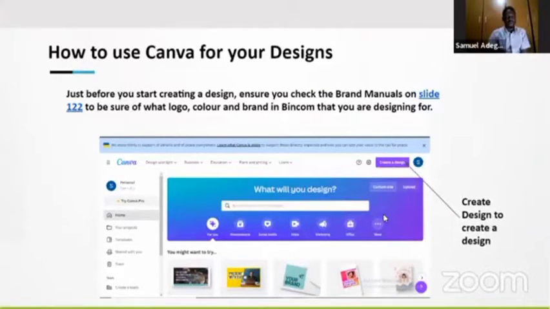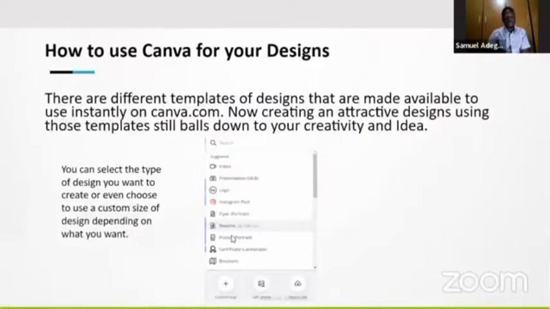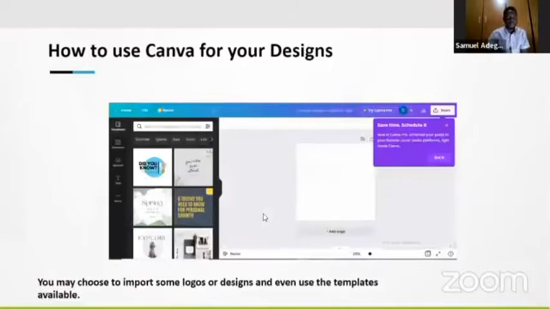So click on create a design. Which one am I creating? Am I creating a CV, a resume, poster, certificate? Most especially, you are required to create something that has to do with Instagram posts and e-flyers. So most especially you'll be clicking on Instagram post or flyer. Once you decide on which one you're creating, then you move to the next step.